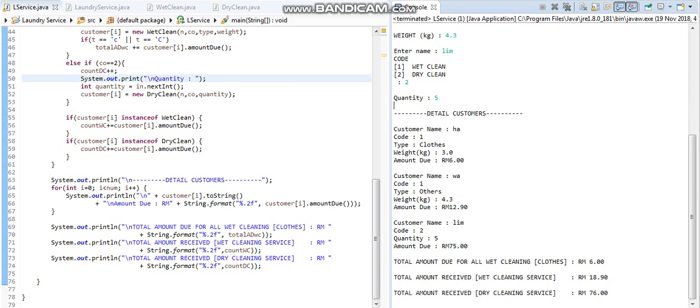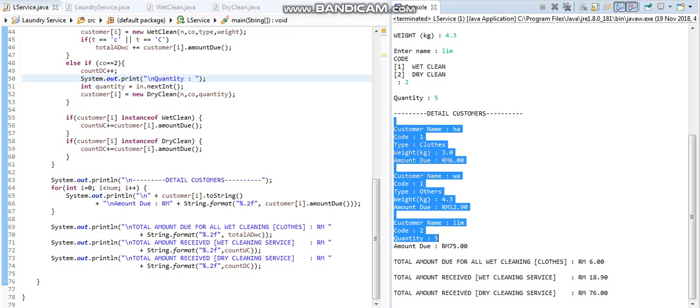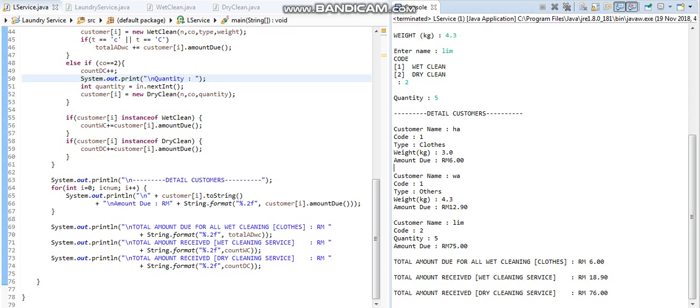So these are all the detailed customers, the first customer with the amount due that the customer needs to pay. For the wet clean closest category, others category, and the dry clean quantity, and the total amount due. So this prints out the wet clean closest only total. This is the wet clean service total, and this is the dry clean service.